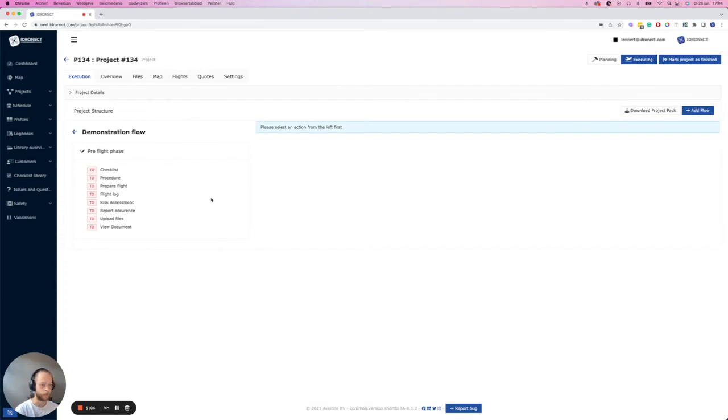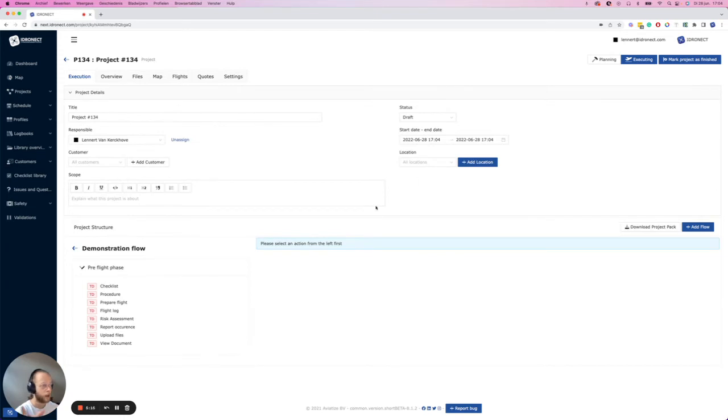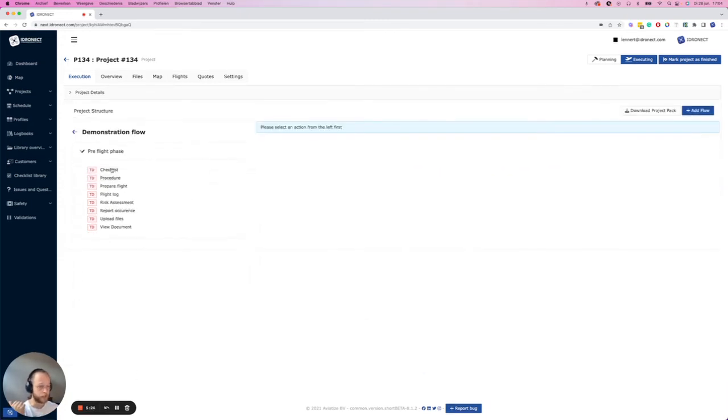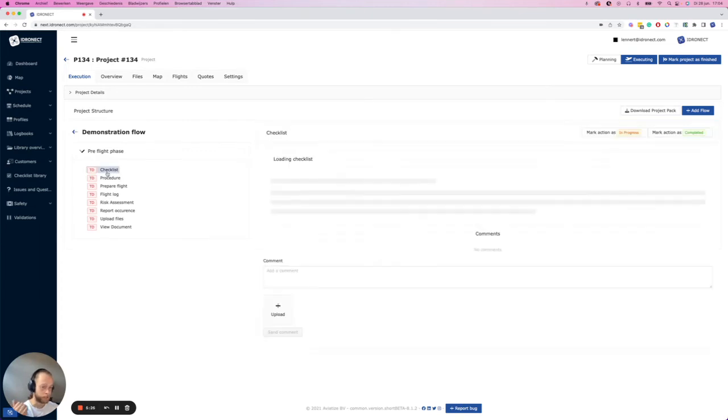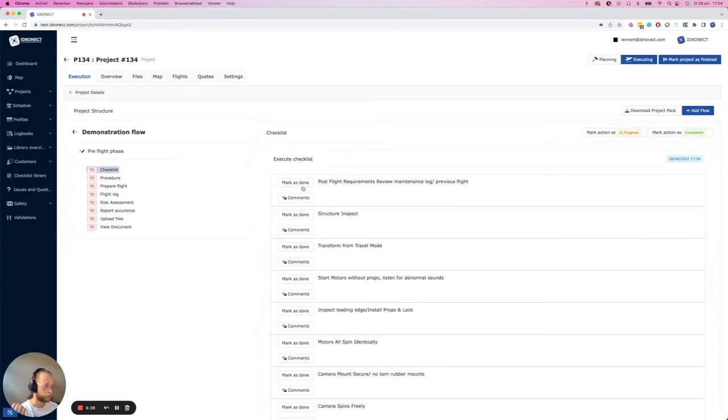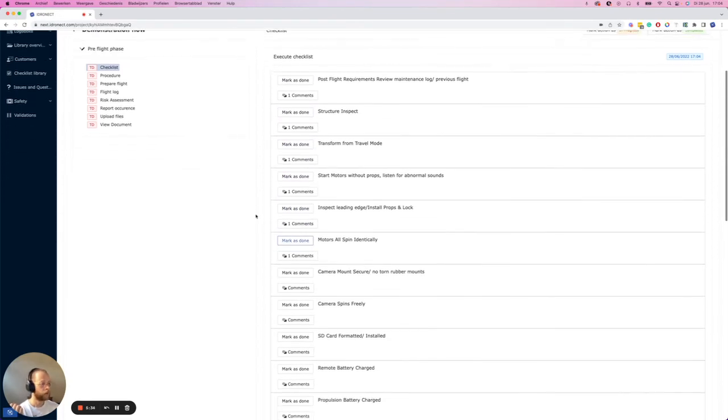I will use this flow, and you will see that a project is now being created that is based on the structure that we just previously created. Here at the top, you will see that you have the project details, where you can still fill in all the normal project details like title, customer responsible, and so on. But then here at the bottom, you will see we have the checklist that we need to execute.